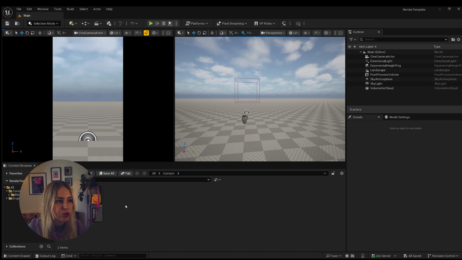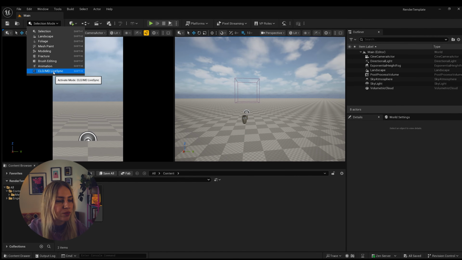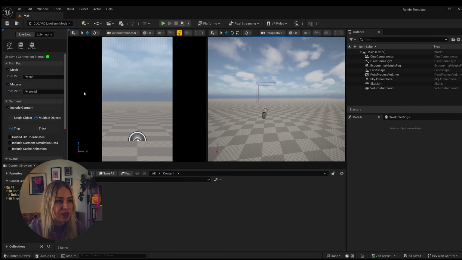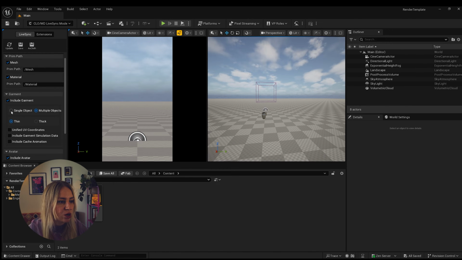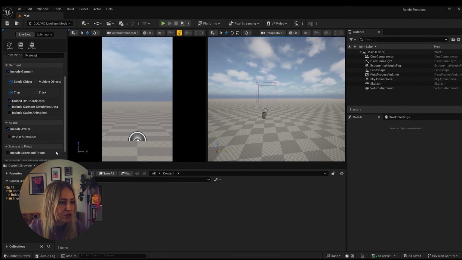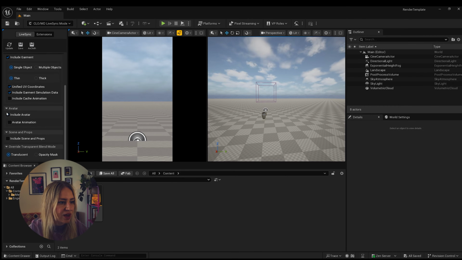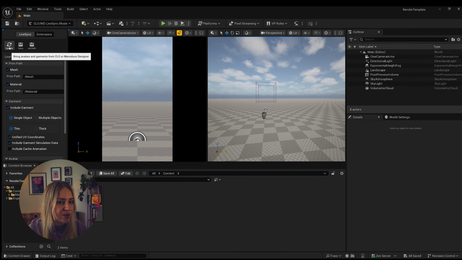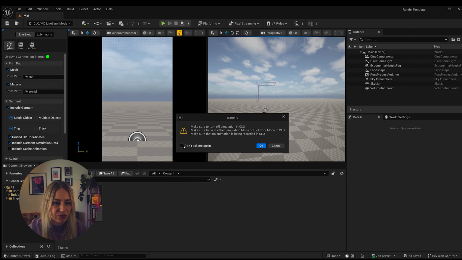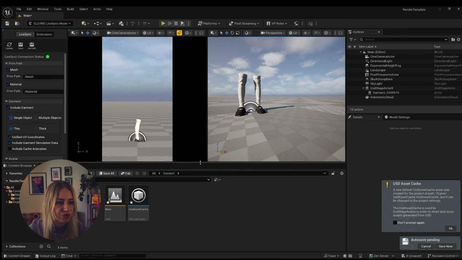What we do now to import is just open the Cloth Marvelous Designer Live Sync mode. And before hitting the update button, I select single object, thin, include UV coordinates, include garment simulation data. It's probably not necessary for this, but I just selected it. I deselect the avatar and keep translucent. And I'm pressing the update button. Yes, thank you. And we have the shoes now here.